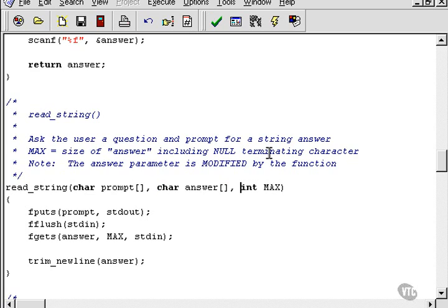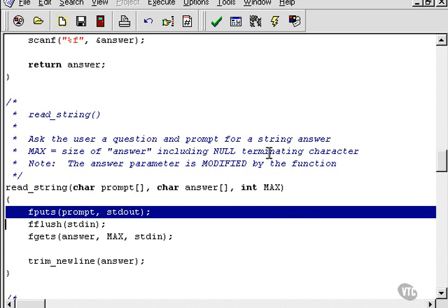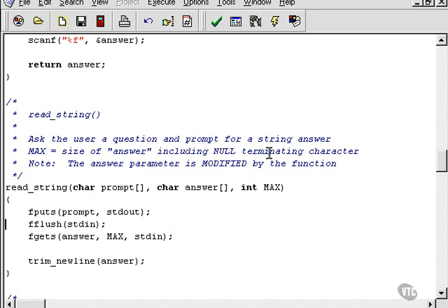Now, I'll explain that third parameter in a second. Again, display the prompt. Again, flush standard input. Now, do an fgets on the answer. That is where fgets reads its answer into. And remember, you must specify to fgets how big the string is that you're reading into, so it knows when to stop, so it doesn't crash the program. That's quite important.